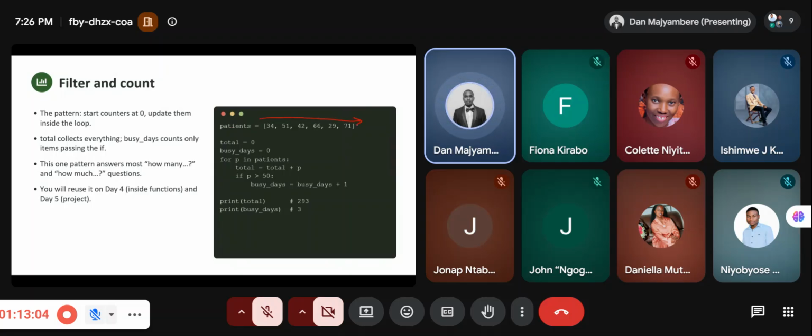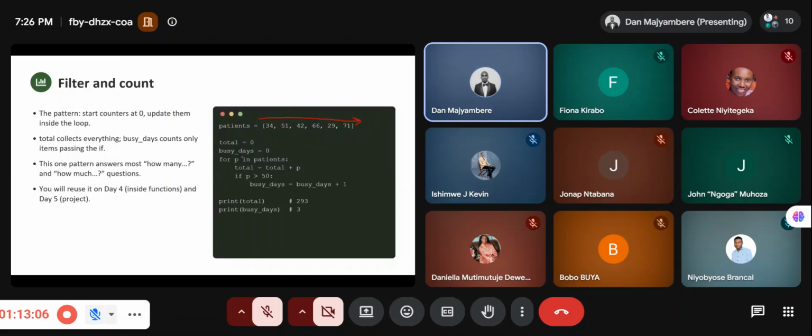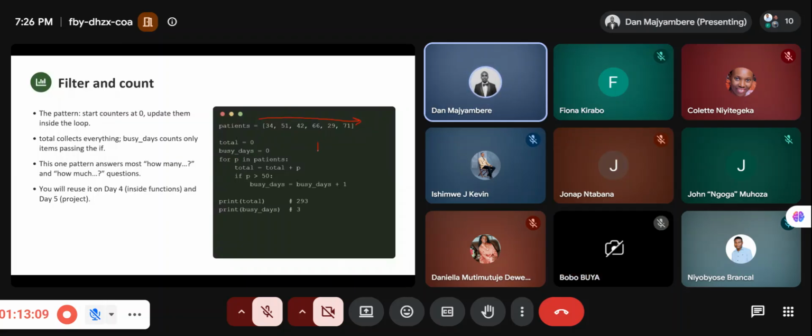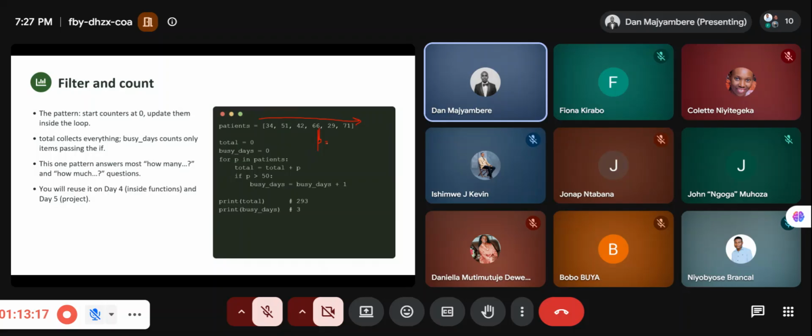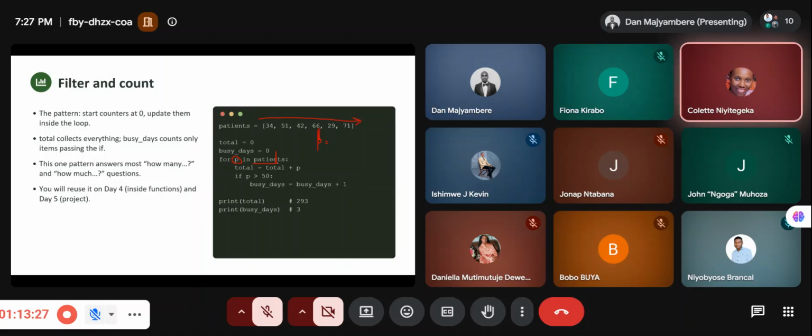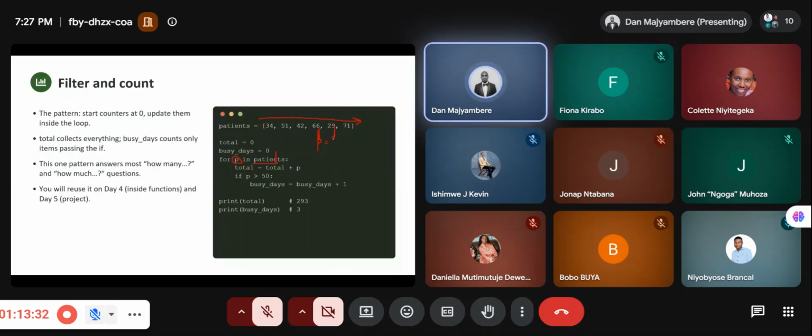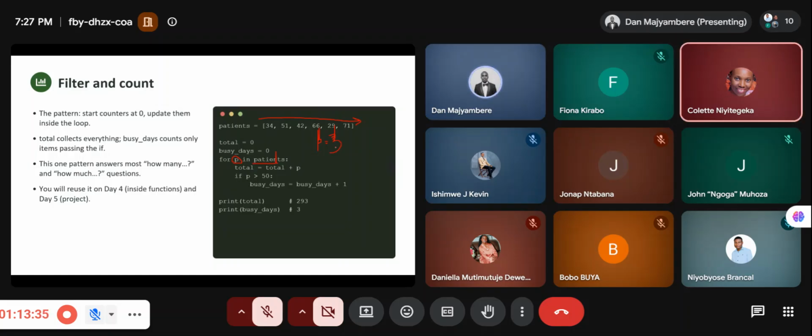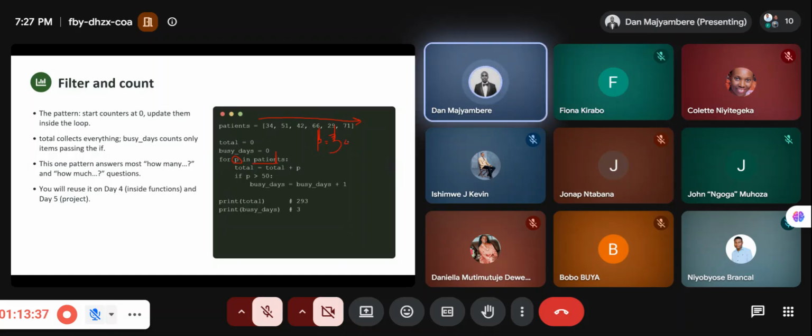Okay, so for the first iteration, for the first run, P will be what? Who can tell me? When the program first runs, what will be the value of P here? It is looping in patients. It will be 34. Now, when P is 34, what will be the total here?